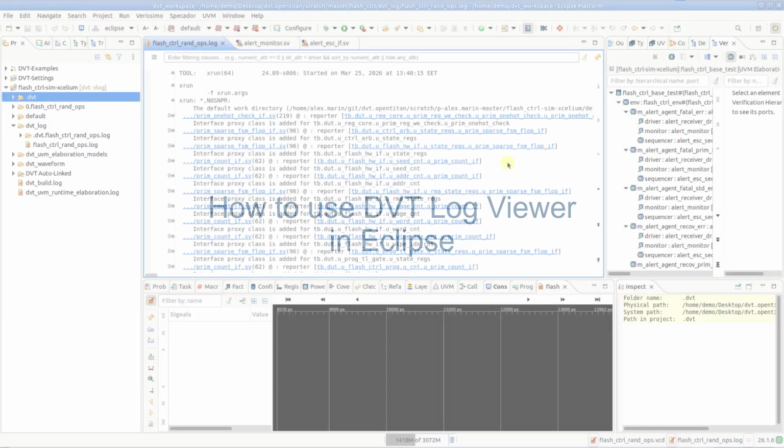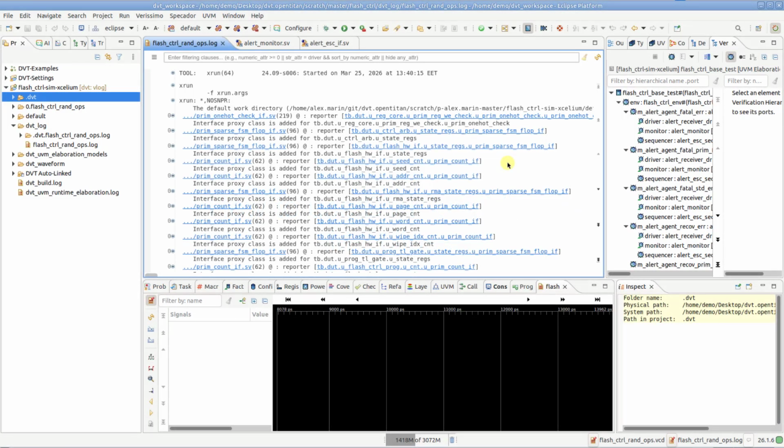The DVT Log Viewer is a powerful tool for simulation log analysis. It identifies structured entries, such as UVM messages within the log, and extracts attributes, like the timestamp, file and line, UVM component or message ID.